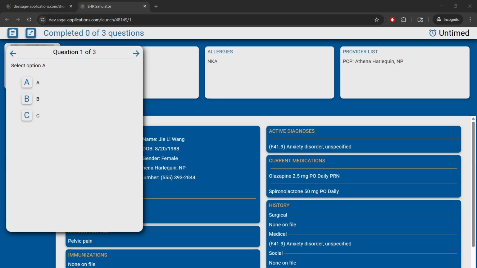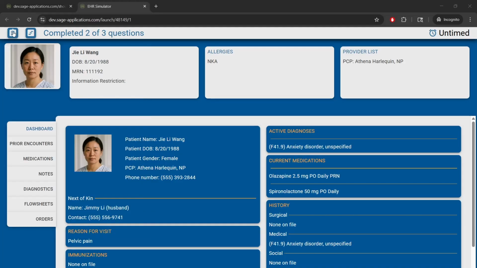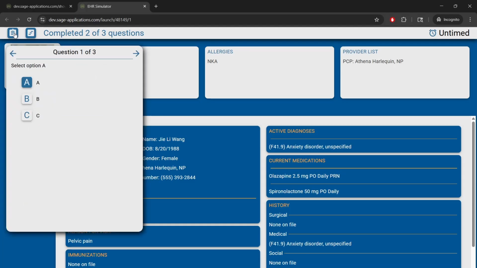Most of the questions you'll be asked will reference the patient's documentation. If you need to reference the patient's chart before answering the question, you can click on the green clipboard icon again to hide the questions, navigate the chart as normal, and then click on the clipboard icon again to reopen the questions. Once we reopen the questions, we can see that our previously entered answer has been saved. If we wanted to change our answer now, we could do that as well.